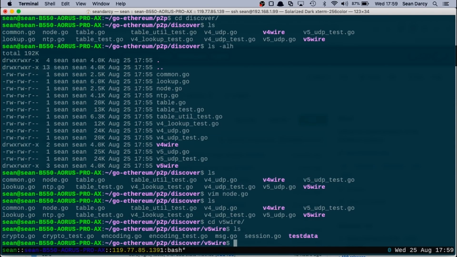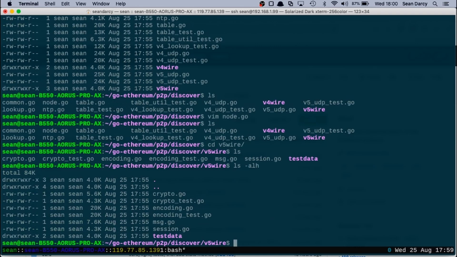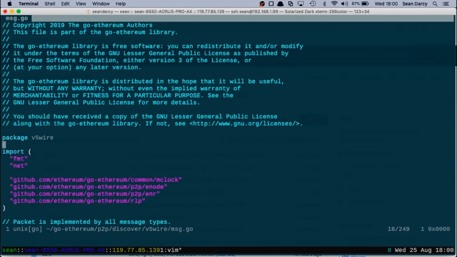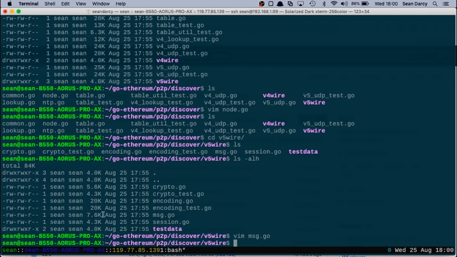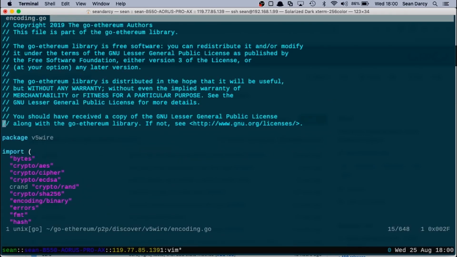Let's see what it's doing. ls -alh, and our biggest one is this message. It's got a message and a session. All right, what's a message? It's still a pretty small file. Wait, really? Is that right? Message was 7.6 kilobytes. Encoding, no it's not encoding. So this has 600 lines.